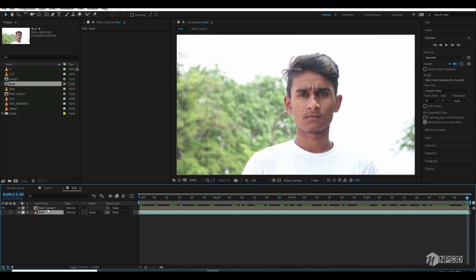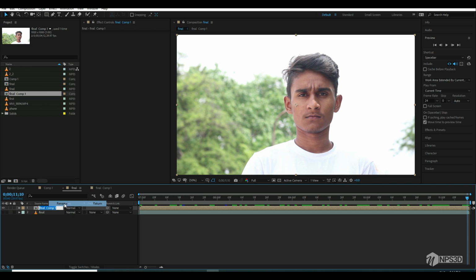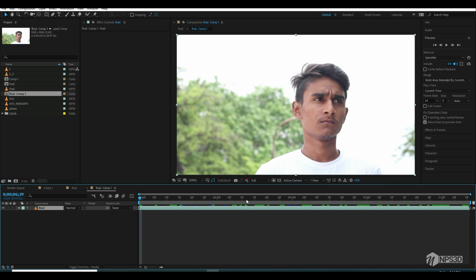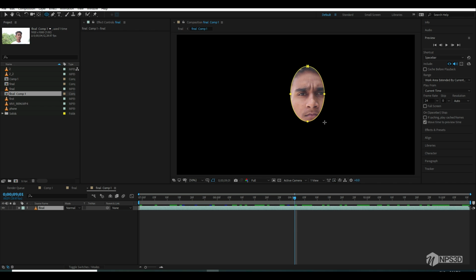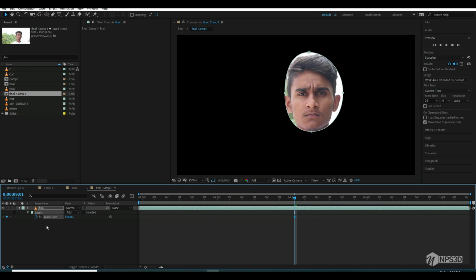So let's move on. You can go to this one and rename it to something like mask, come over here, and now just create a rough mask. I am going to pick this area like this, because I am going to track this head motion only. So I am going to mask this, press M and enable the mask path, and now we will track.